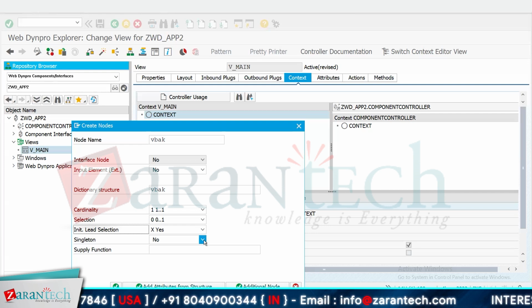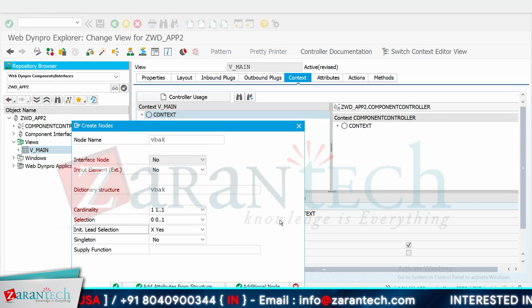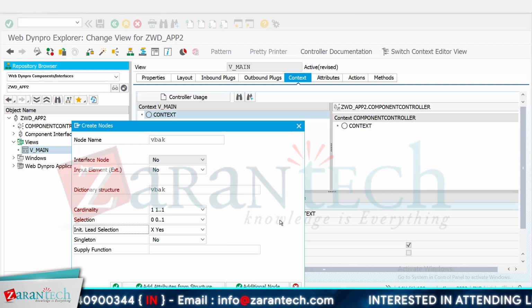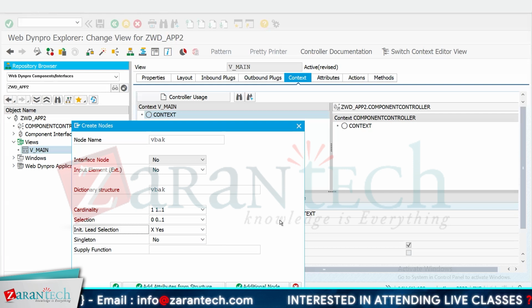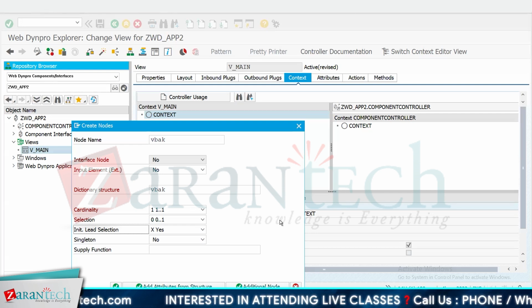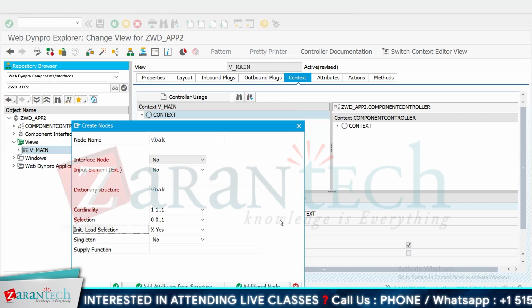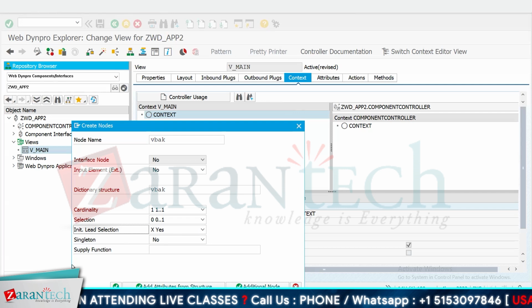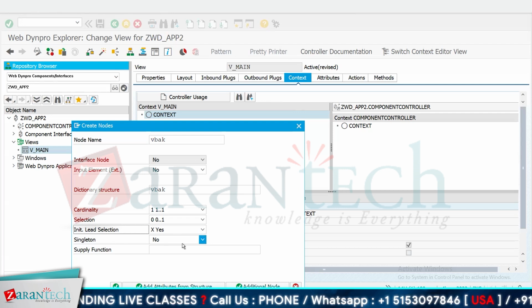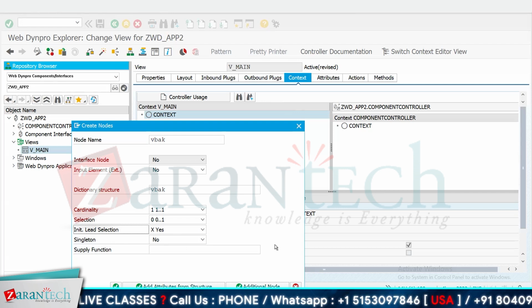And here it is a singleton property. By default it is set to no. What is the singleton property? It is one of the properties of the context node. Singleton is used for a context node that contains multiple child nodes. If a context node has the singleton property, you must declare the supply function property. Singleton means the instance of the child node of the parent node is created only once. For singleton, you need to also use supply function. Also, they can be used as a combination.